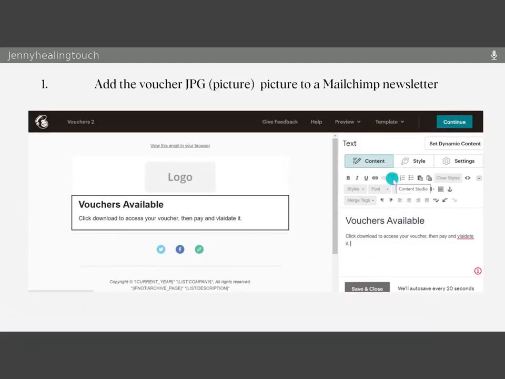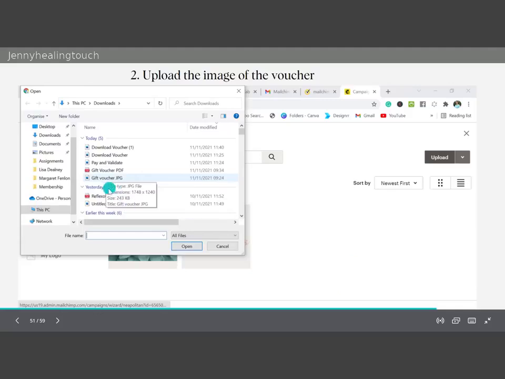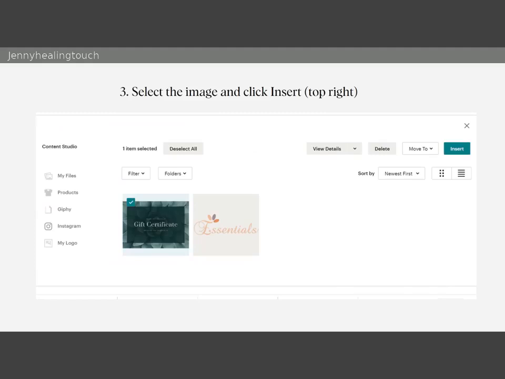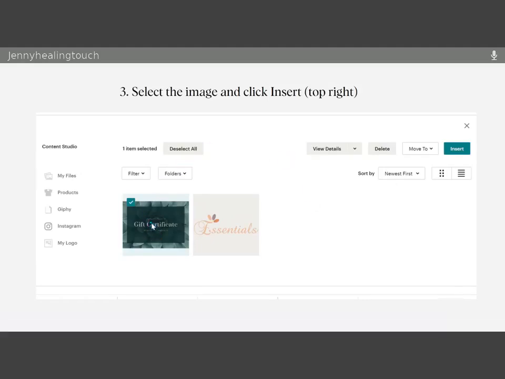So I'm going to go up here and I'm going to click on the image. And then as before, we get the list of what we have created coming up. This is it from your download section in your website, no, computer. So I'm going to click here on the gift voucher JPEG, which is the picture of the gift voucher. Then this is what comes up. These are the pictures you will have uploaded in MailChimp. And then I'm going to click on the image.